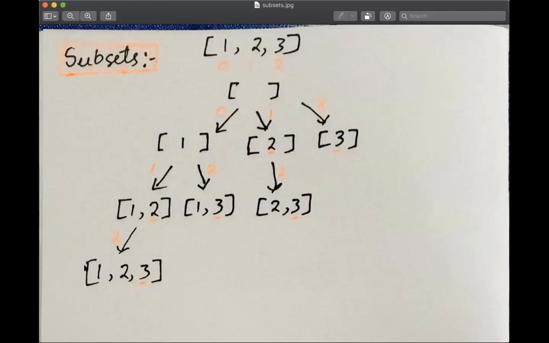So here, the bounding condition is that you have used all the numbers, so you backtrack. You remove 3, and then again you had already used all your options, so you backtrack again.